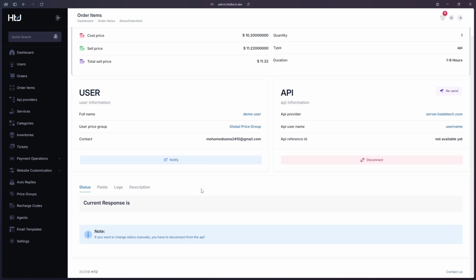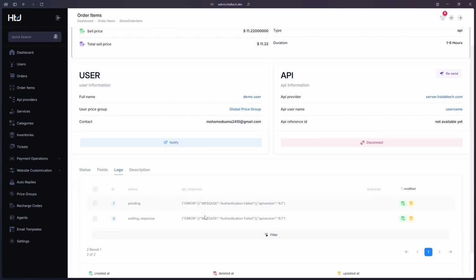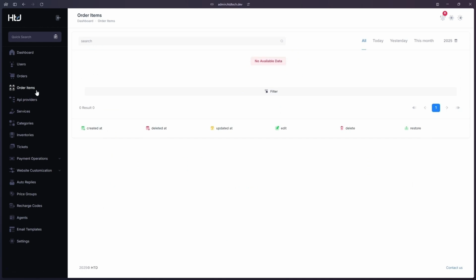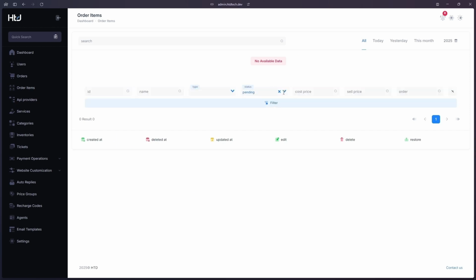Log section contains an archive of all order status changes, whether made by the admin or automatically by the service provider, allowing you to track all updates. Individual orders or order item section. When accessing this section from the sidebar, it automatically filters and displays only pending orders. You can refine the filter to check specific details as needed.